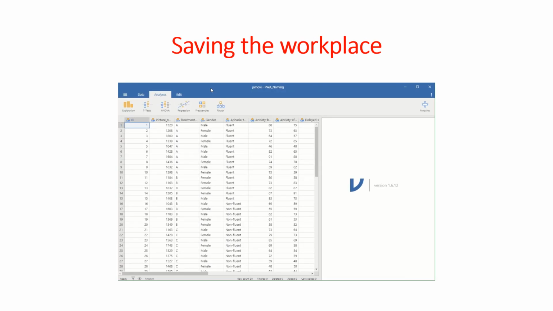Well, now it's time to see how we can save our workplace, how we can save all the changes we've made on our database. So we actually don't want to make changes every time we import the data. We just want to make the changes we want, and then from the second time on, we just want to work on the modified data. Otherwise, it could be a pain if you have to do all the changes every time you open Jamovi.